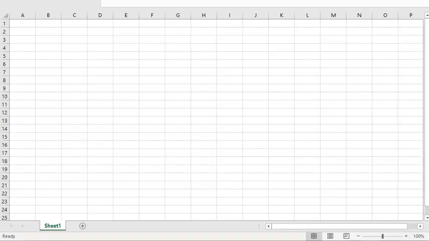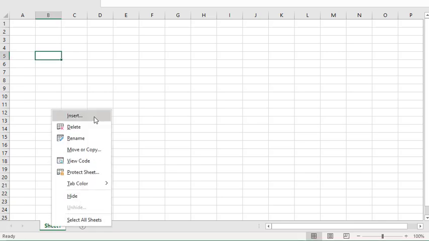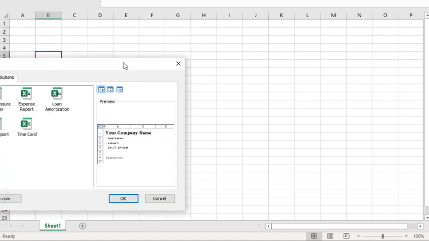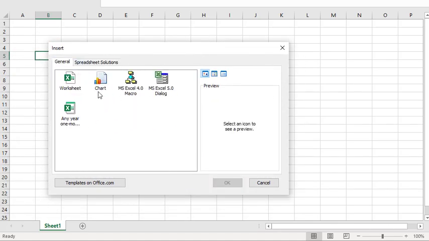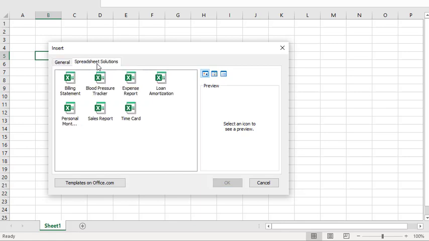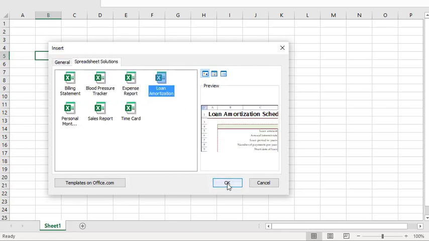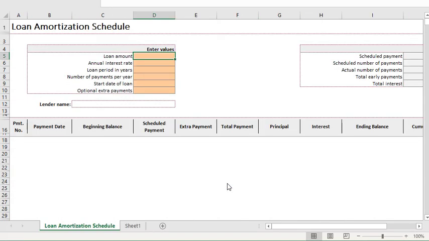What I have here is just a blank Excel file. Here's what we are going to do. We are going to right-click down here on Sheet and go to Insert. I'm going to pull this over so that you can see it. Sometimes when you click on Insert, it'll start over here on General. Just click on Spreadsheet Solutions and click on Loan Amortization. Click OK, and it is going to create this handy little chart for you.